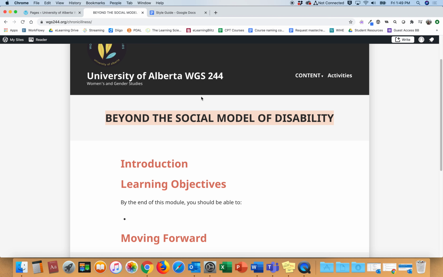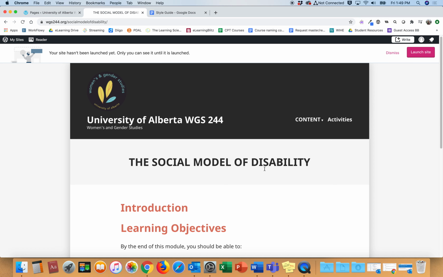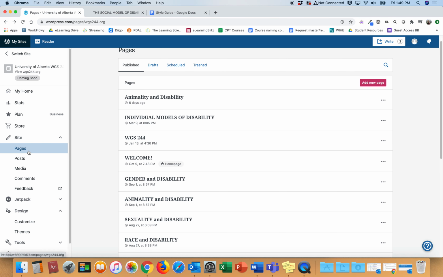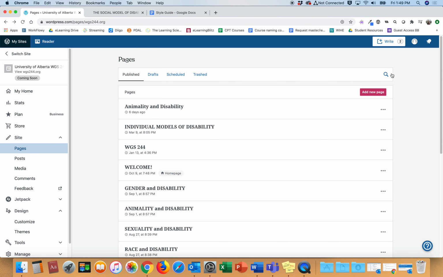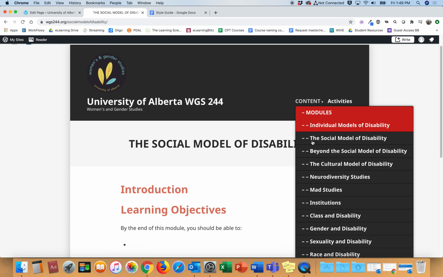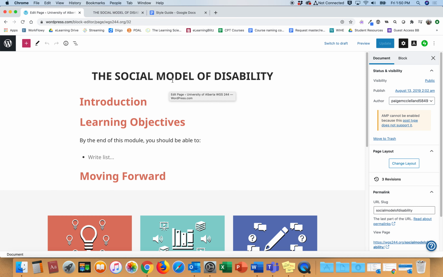So how I would do that is I would go page by page. I know that I'm starting with the individual models of disability, so I click on that. Right now it says social model of disability. So now I have to go into my editor under pages, and I have to search for the social model of disability page, which says it here. So I'm going to click on that page. Now this is incorrectly labeled. I need this to say individual models of disability.